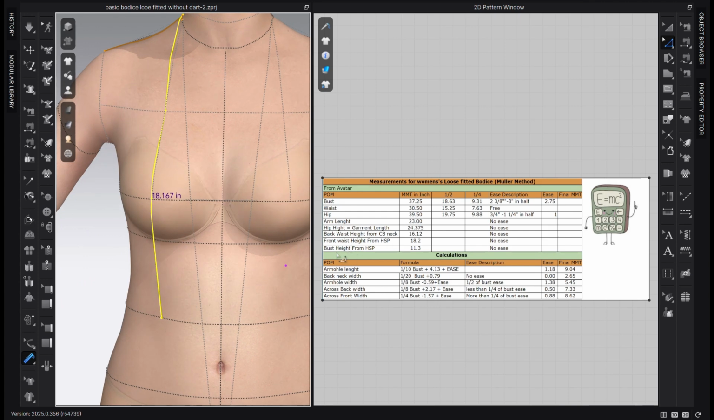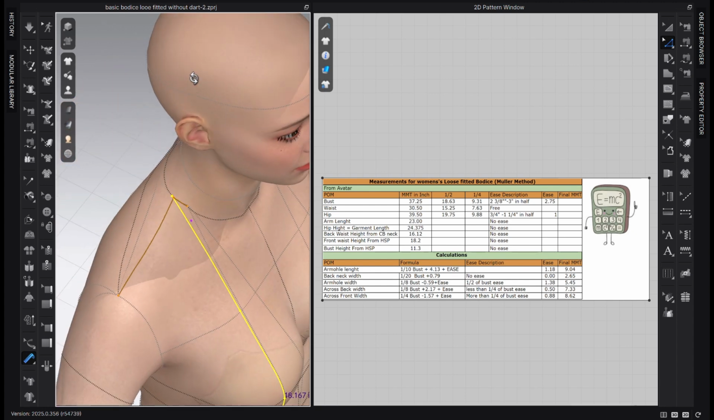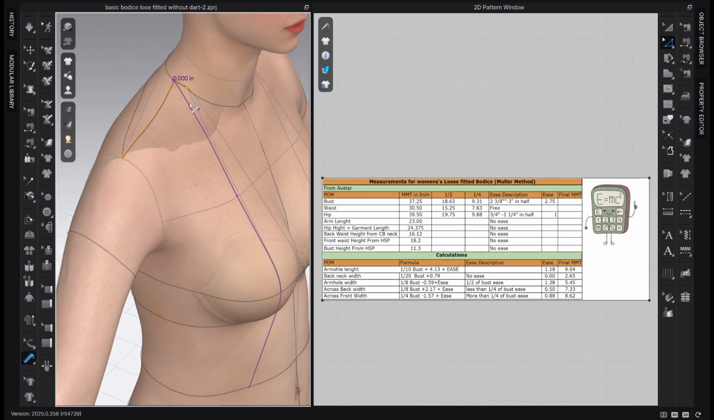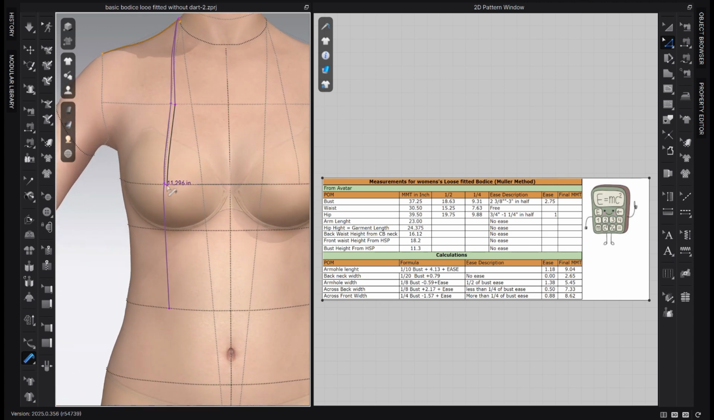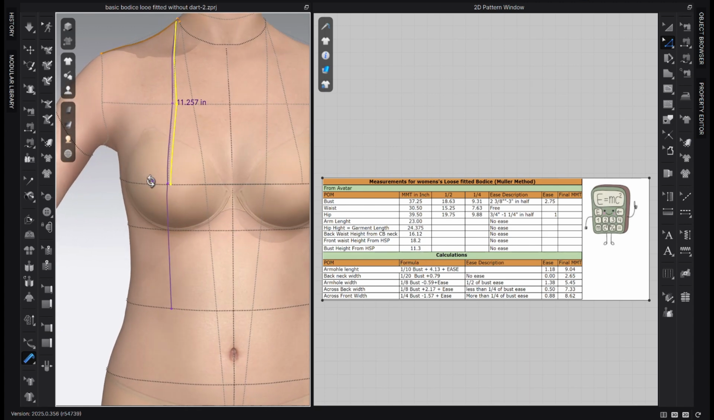Next measurement is bust height from HSP. Again, I do it from this point, and as I'm going down, I click and I stop at bust point. I get 11.2, which is close to what I had before, 11.3. Oh, that's okay too.